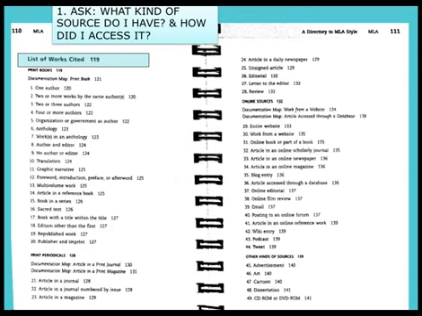That's really important. So what kind of source do I have means, do I have a book? Do I have a magazine? Do I have a newspaper? Do I have an encyclopedia, a dictionary? Do I have an interview? What is it that I have? Does it have an author, or does it have a corporate author, or is there no author? Does it have an editor? Is it a translation? You have to ask yourself all these things.